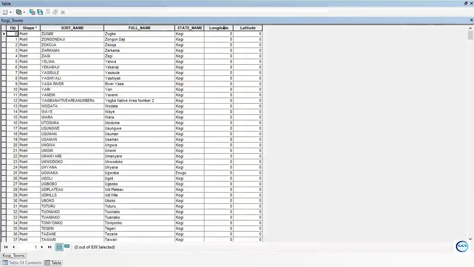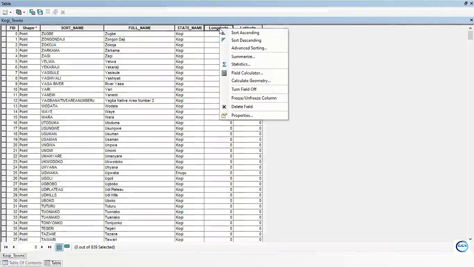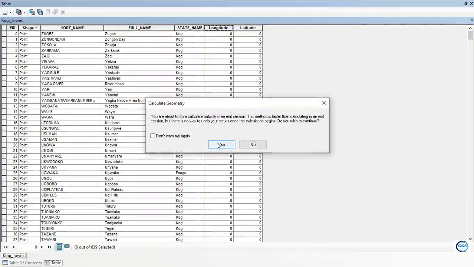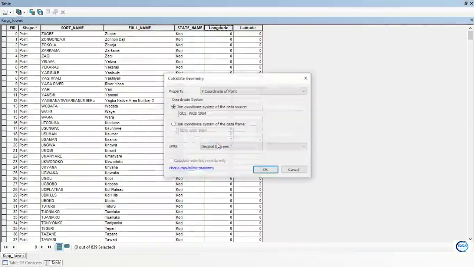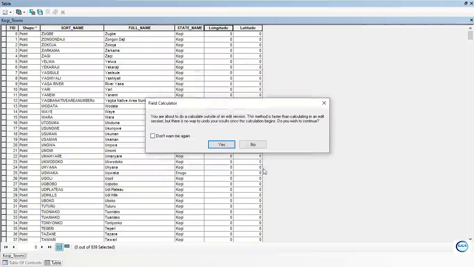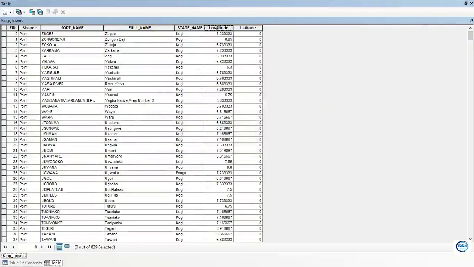So having created field for longitude and latitude, to calculate it, you click here, right click, and you see calculate geometry. Click on calculate geometry. Because it's not in editing mode, it will ask you this question. Just click yes. Then number one, longitude is equivalent to x coordinates. So you choose x coordinates here. Then we want to use coordinate system of the data source. Make sure it's checked. And the coordinate system is WGS 1984. Then the unit of the calculations is decimal degree. Having done that, you click on OK. So you click yes. It will run. See, it has created it.